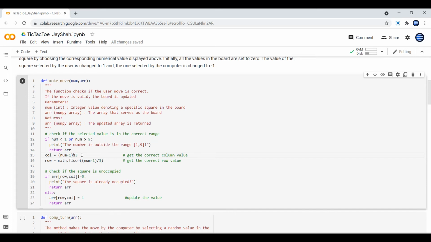Therefore, in this next statement we get the row value by using math.floor, which is again to restrict the value, and we do the division after subtracting 1 from it. This is the simple logic to get the value for the row. You can try it yourself, you can take a pen and paper, and if you work it out, you will find that it works well.